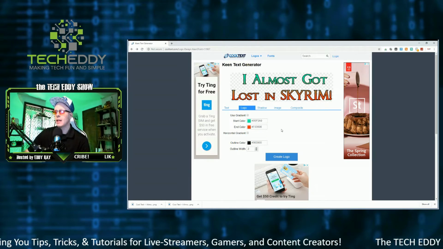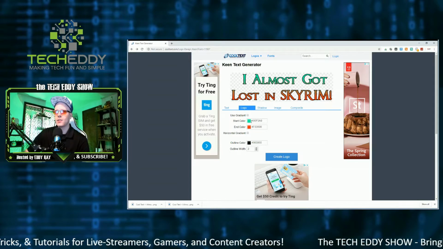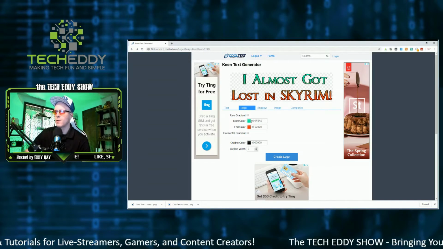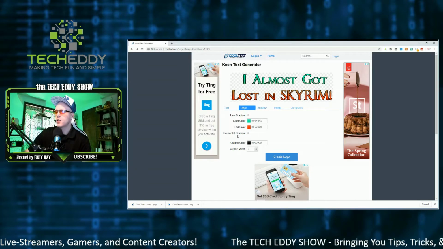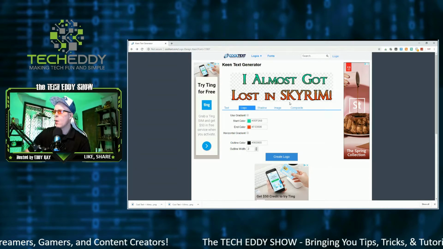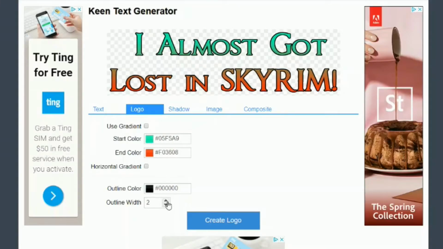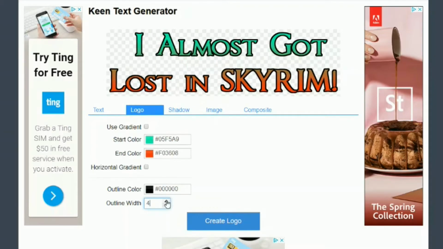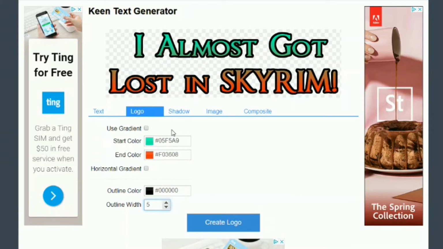So again, you really have infinite options here to customize this to whatever you need, which is the most amazing thing ever. And this is a totally free tool online. All right, so you can do a horizontal gradient too. We have an outline color, which is already black. We're going to keep that black, and I want to make it a little bit wider, so we're going to click on the little arrow up. Maybe go for 5. That's pretty good.